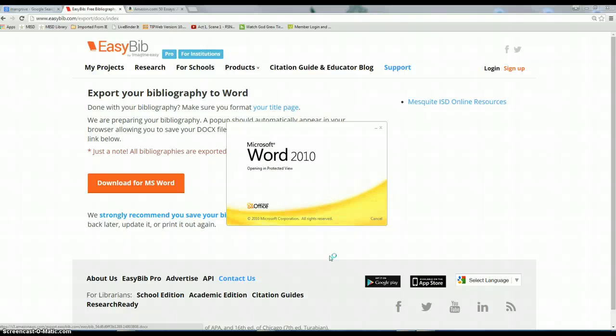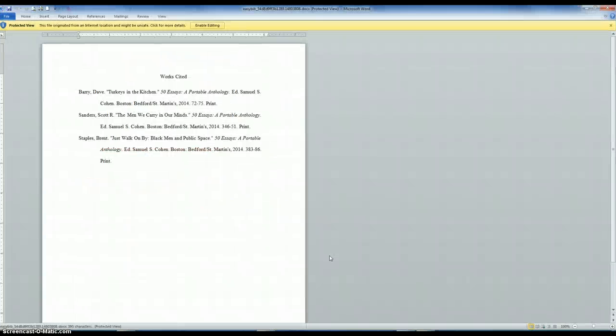It actually puts it in alphabetical order. It has a proper format. That's exactly how it should look. You would need to add your MLA header at the top, your MLA heading. So it's in alphabetical order.